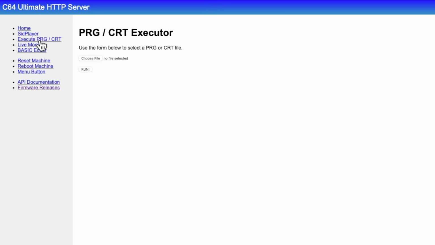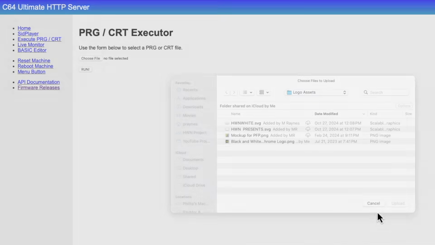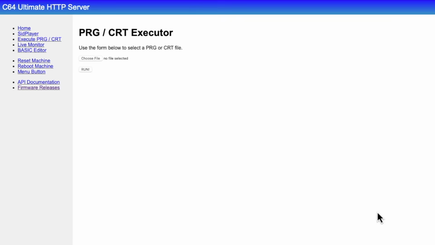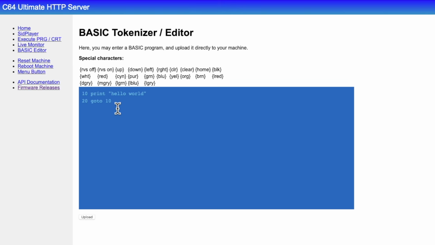We have a way to execute program files or CRT files. Again, you choose your file, upload it, and then run it from here, which would then execute it on your 64. You have the live monitor. To be honest, I know nothing about this. We're going to move on from there. We have the basic editor, so you can actually send a program. We'll show that in just a moment.